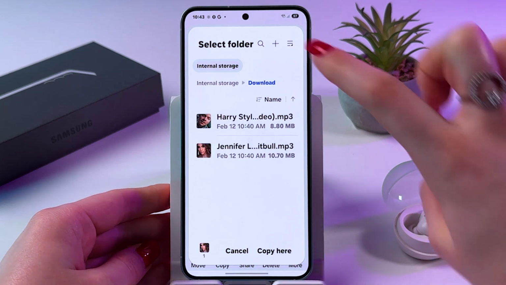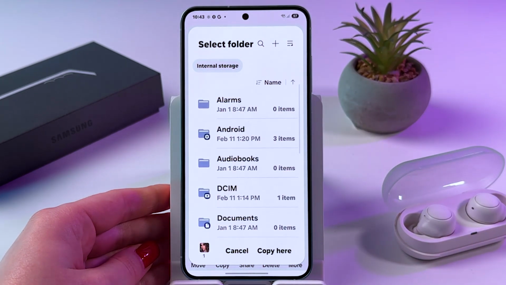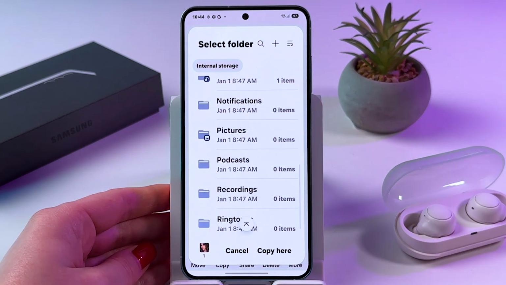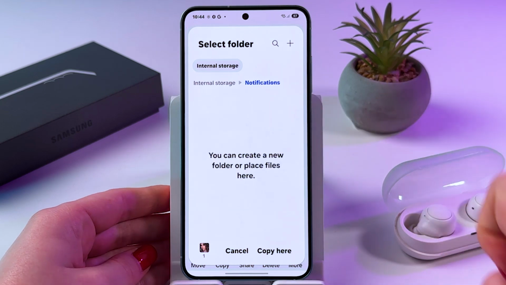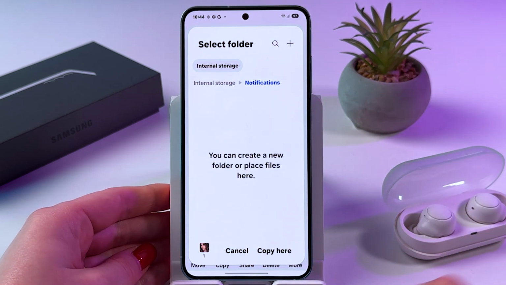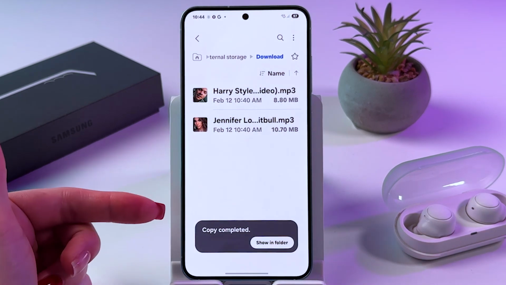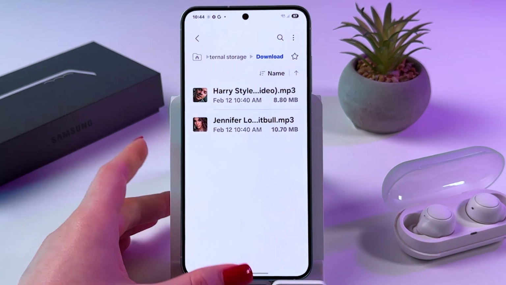After that, you need to tap on Internal Storage, scroll a bit down in the folders list, and tap Notifications. And simply choose Copy here. Now it is copied to the Notifications folder.